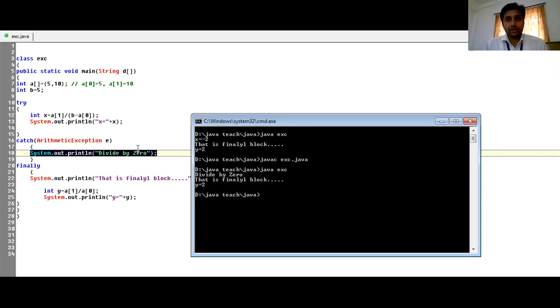As we discussed, whenever we divide a number by 0, an infinite number is generated. That throws the control of the program to the catch portion, and the catch portion prints the message divide by 0, and then the finally block. As we know, that block is executed whether an exception occurred or not. So this is our exception handling topic.